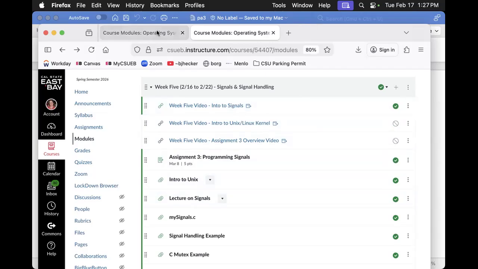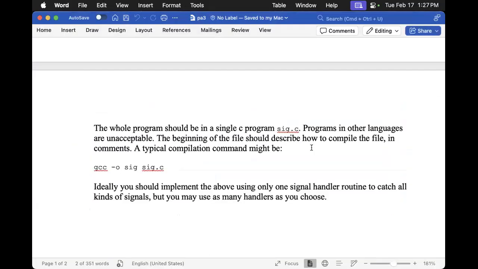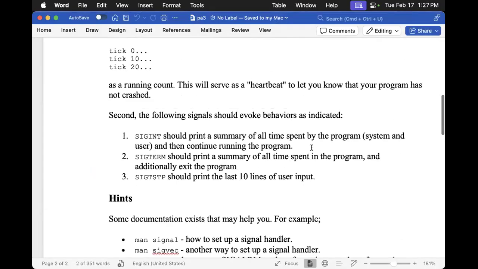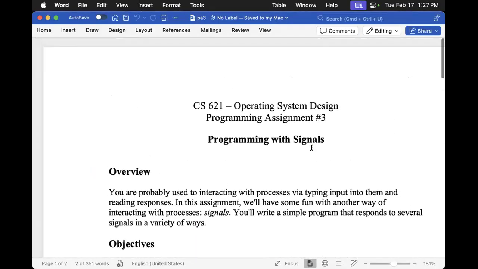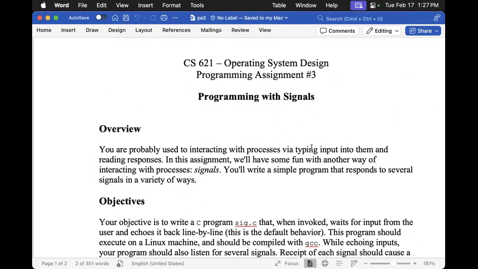Questions on assignment number 3? Felt like I went through it kind of fast, but it's a pretty simple program. If you do have questions, comments, concerns, you can always send me an email message or ask me next time.